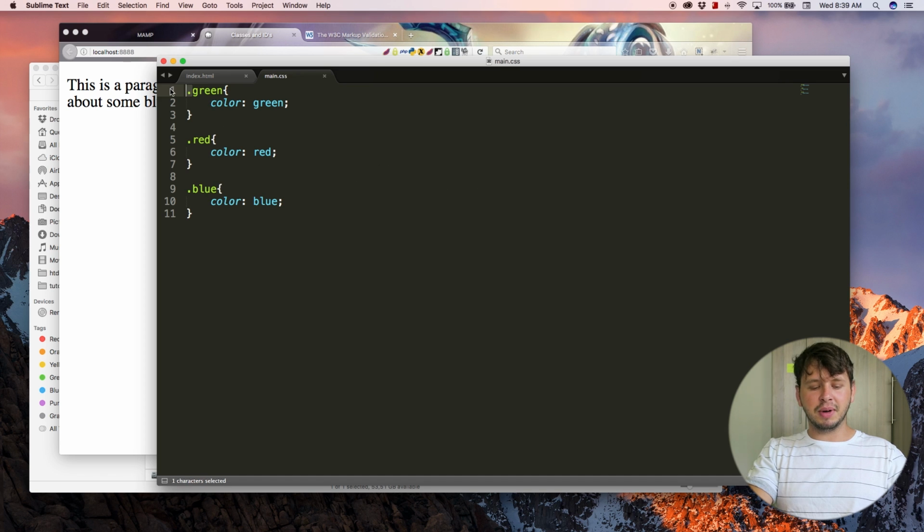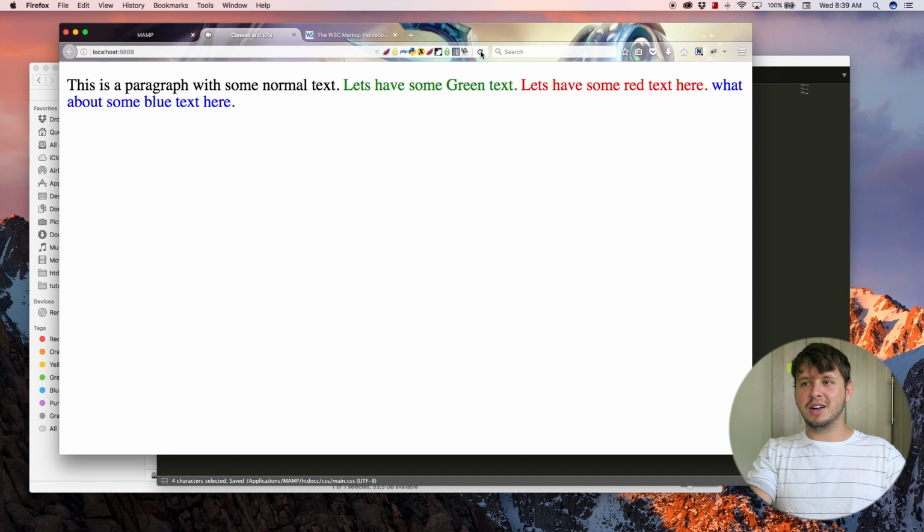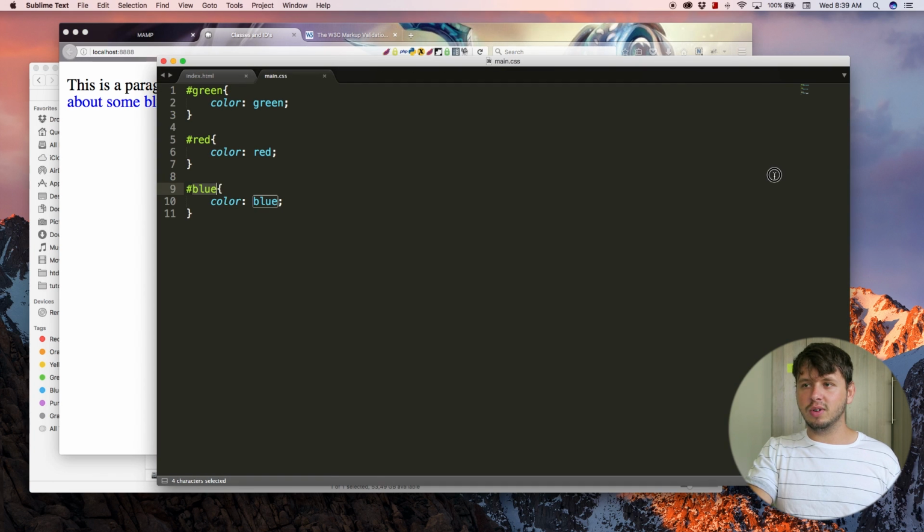So to select an element by ID, you use the hash symbol. And that tells CSS, yo, listen up, we're gonna select an element by an ID, and the ID that we're gonna be using is green or red or blue, right? So let's save this now and come back to the browser and hit refresh. And you can see we've got the exact same result using an ID as we had using the class. This text is green, that text is red, and that text is blue, and so on and so forth.